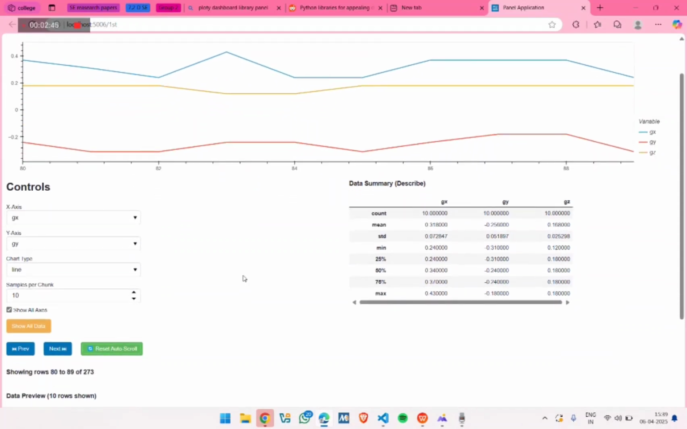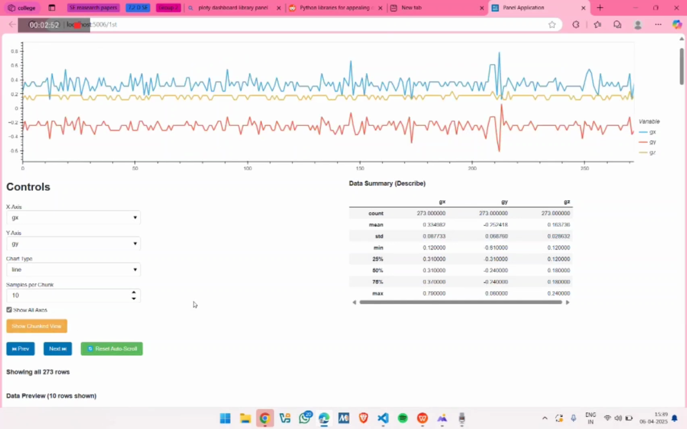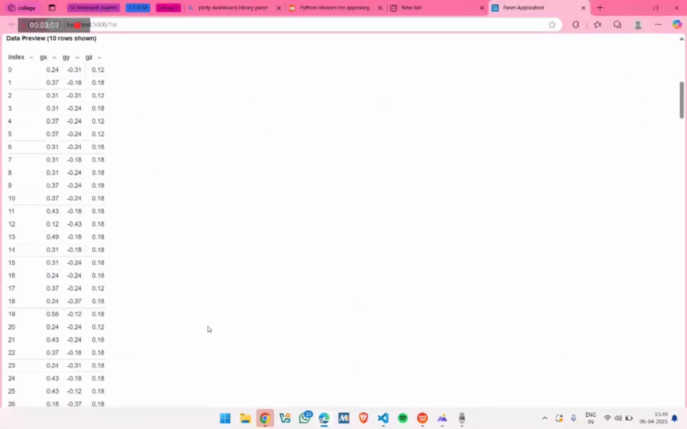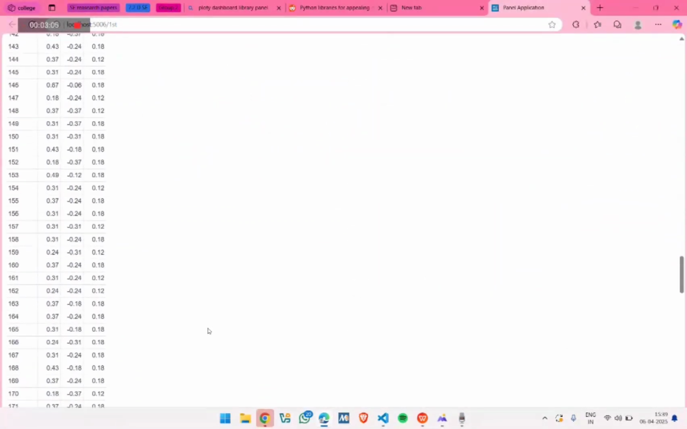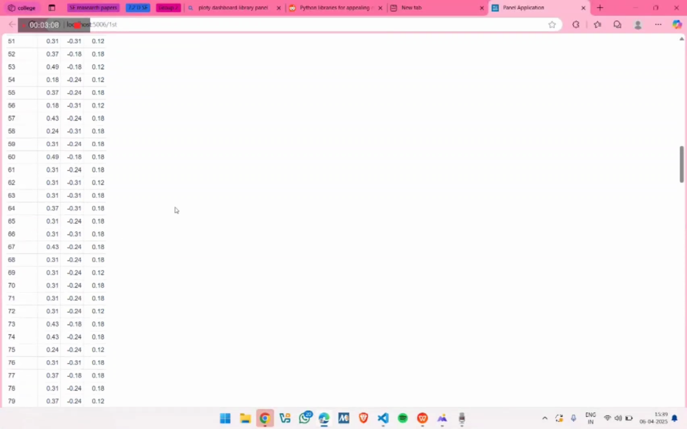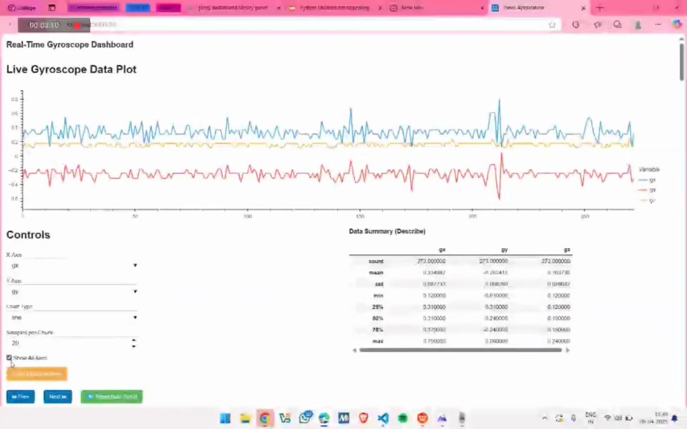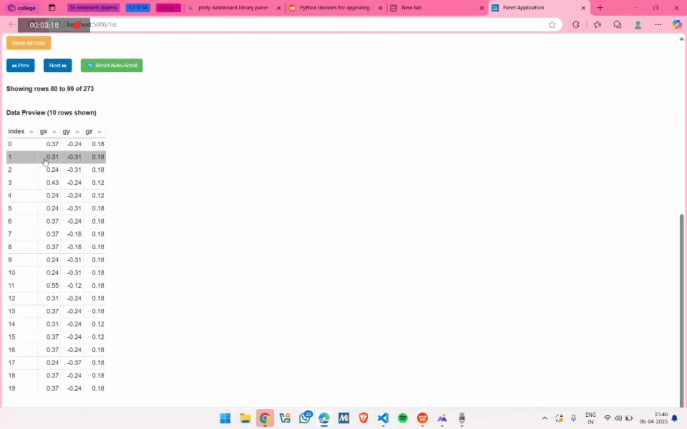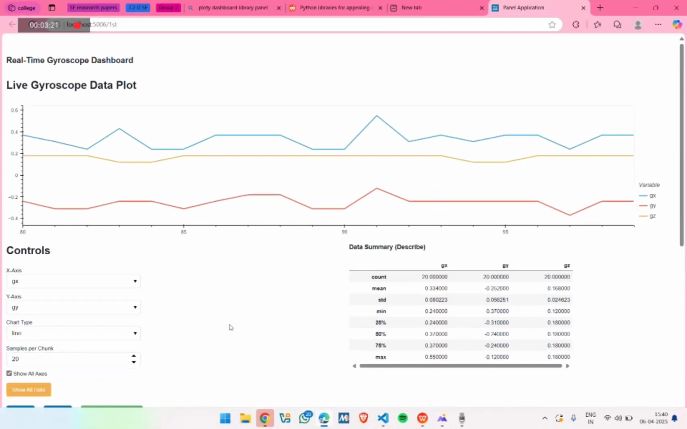If you prefer to view the entire dataset at once, just click show all data, and we can also change the sample size per chunk using this control. If we want to use 20 samples per chunk, this is the data. Oh, I'm sorry, I forgot to turn off the show all data checkbox. Show chunk 2. So now this is showing us 20 samples, index 0 to 19.